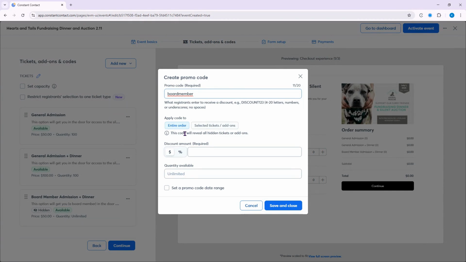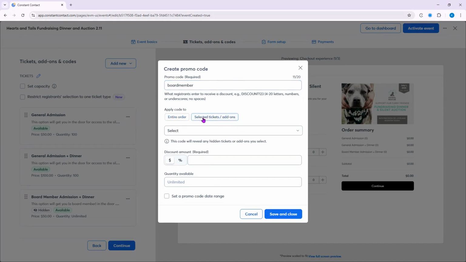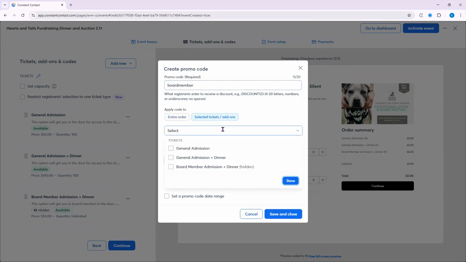Then you can apply the code to the entire order. So this would reveal all the hidden tickets. You can also do just like a discount code for the entire order. I'm going to have it be connected to a selected ticket, which is the board member admission plus dinner that we created, and it's the hidden one.